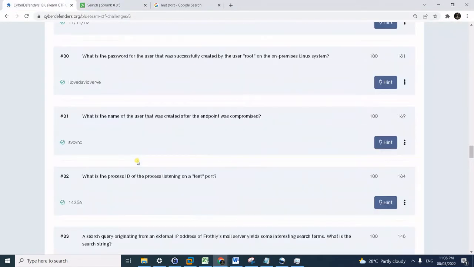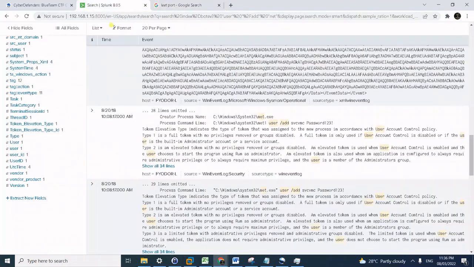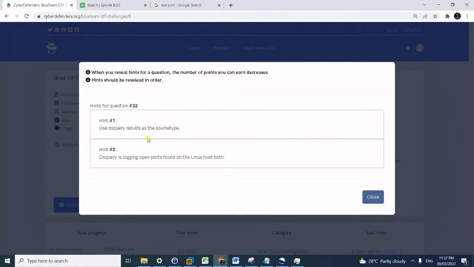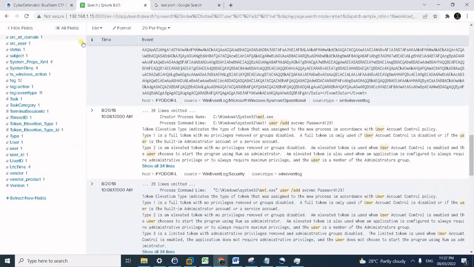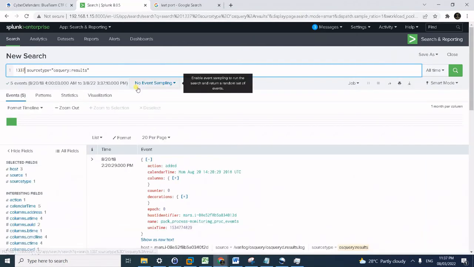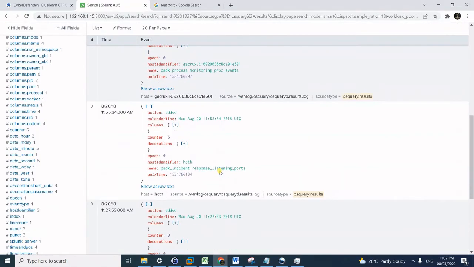Okay, and then for the next question, what is the process ID of the process listening on a leet port? If you're not familiar with leet port, the first thing to do is to search it. There, the leet port is port 1337. We have to query it, and by the way, the hint says we have to search osquery results. So this will be our query. See, we limit it to this port. And just scroll down, we just have 5 events to sift through.